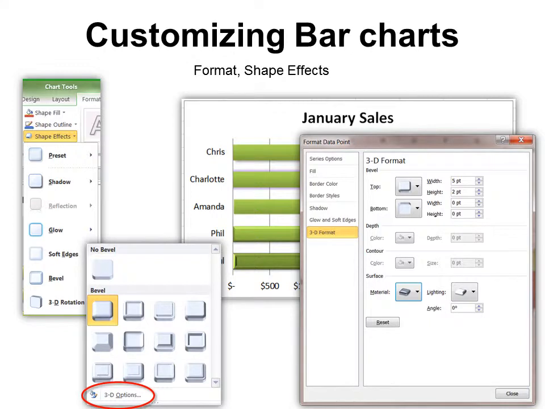So there is no excuse for a chart looking like somebody else's. You can individualize it, choosing the material and the lighting, as well as the height and width, etc. So you have lots of options for formatting.